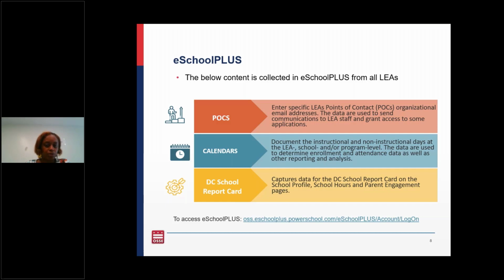I'm just going to go back through the list a little bit more. So for the POCs, we ask that you keep these up to date. If you know a staff member is joining, make sure they're added. If you know a staff member has left your LEA, please make sure they are removed from that POC list. We send a lot of communications out, and also the POC list is used to grant access to our CLIC applications. This is a way that we want to make sure that people are receiving communication, and receiving access to the necessary applications here that are overseen by OSSE.